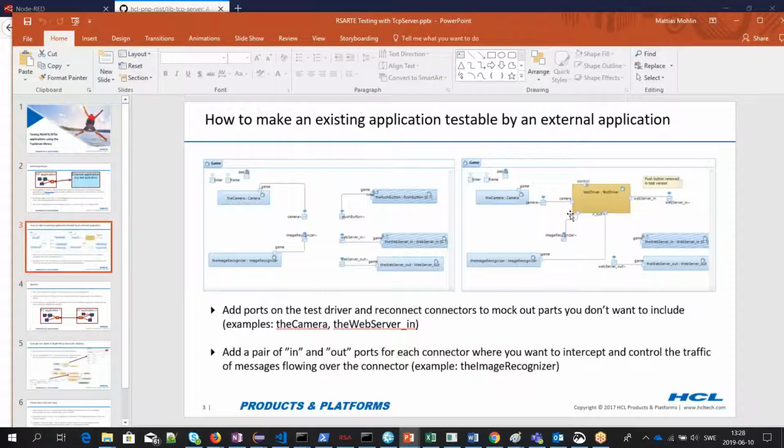It's not enough to just mock it out and let the test driver play its role. We actually want to use the real image recognizer, but we want to be able to check all messages that pass through the connector between the game and the image recognizer, this connector. The way that can be done is to add ports on the test driver so that all traffic flows through the test driver. This means your test case can then check that messages look as expected before you forward them on to the image recognizer, and vice versa.